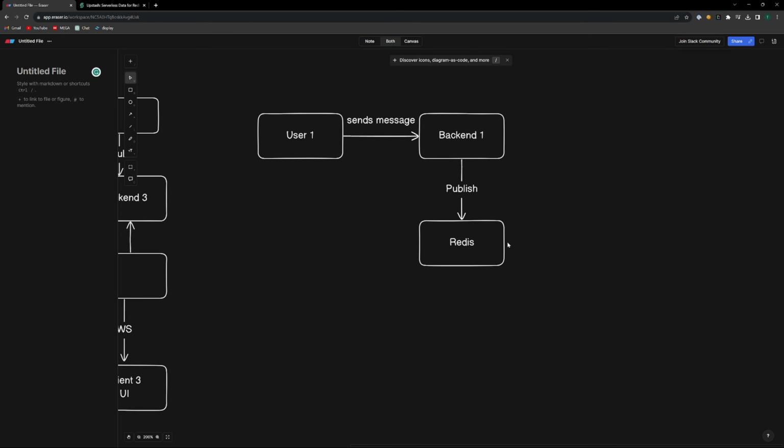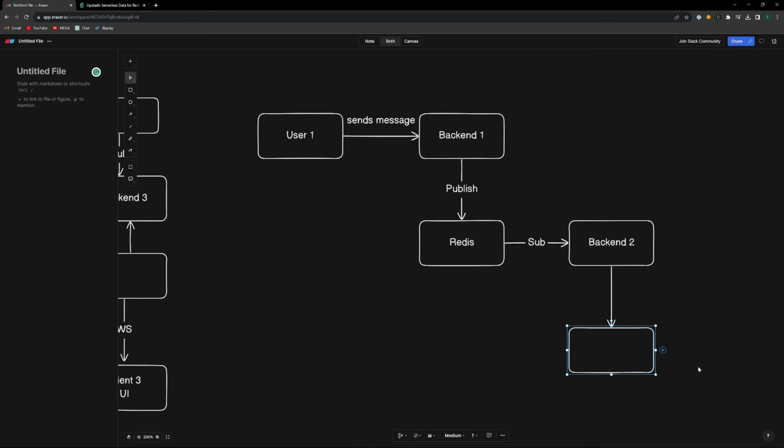Now backend 2, because it is subscribed to messages from Redis, is also going to get the message, and then it is going to emit the message out to user 2. This is going to be emit. It's also going to emit to all the backends that are subscribed, including backend 1.